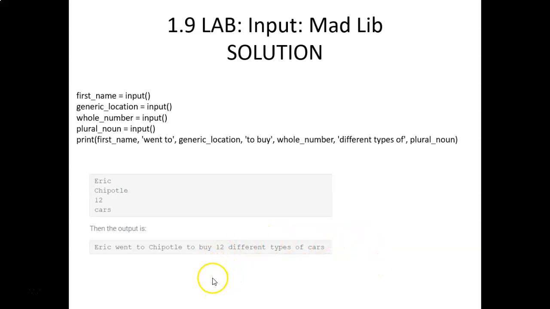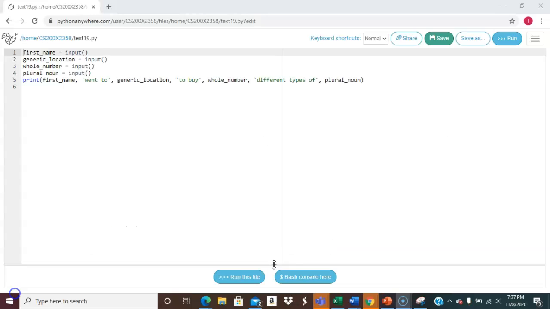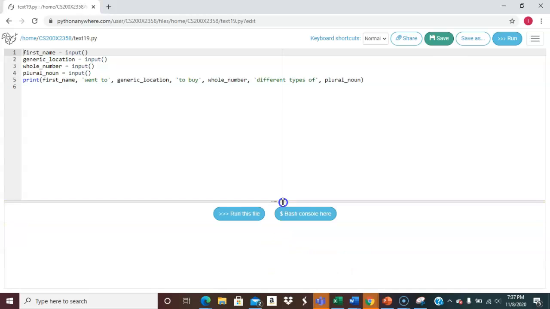Now let's see our program in action. I'm going to run it in an online tool, Python Anywhere, that you can use, or you can also use PyCharm, and let's see how the results work. So here's our code where we're getting the first name from the user, the location, the number, and the plural noun, and then we're printing the string. So let's run this.